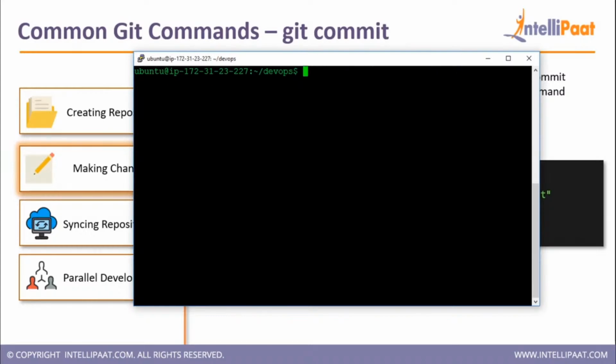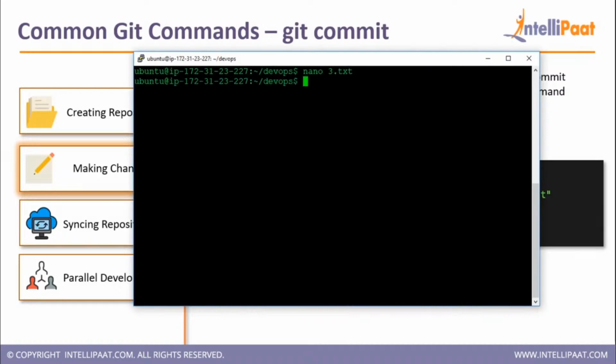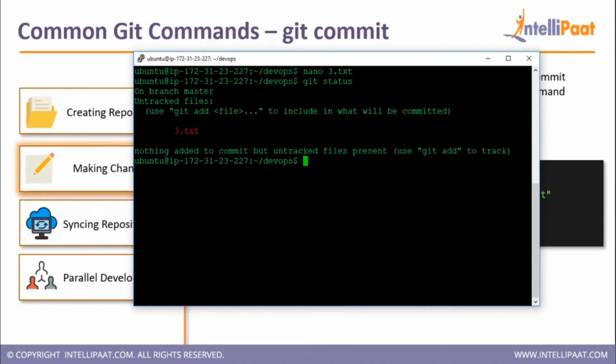Right? So now let's do a little experiment. I'll add one more file. Let me create one more file, name it 3.txt, and type in "test file" inside it. So now what happens? If I do git status, you can see it says that 3.txt is an untracked file in Git. It isn't listing the rest of the files because those are already saved in Git, and nothing has changed in them.